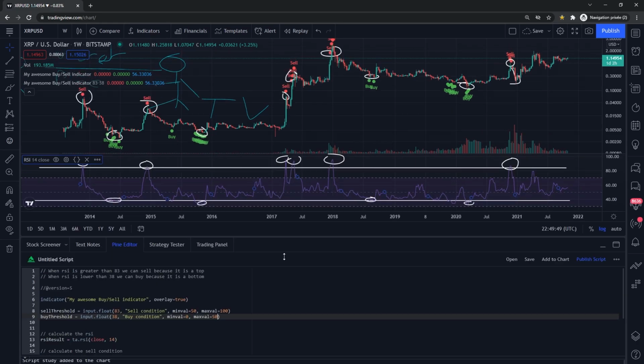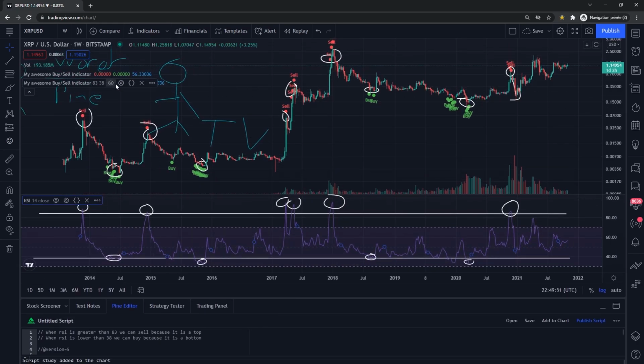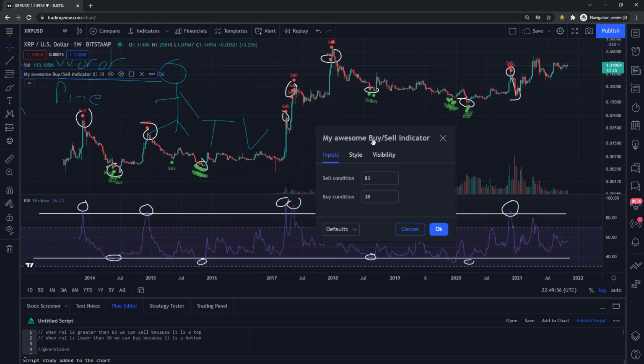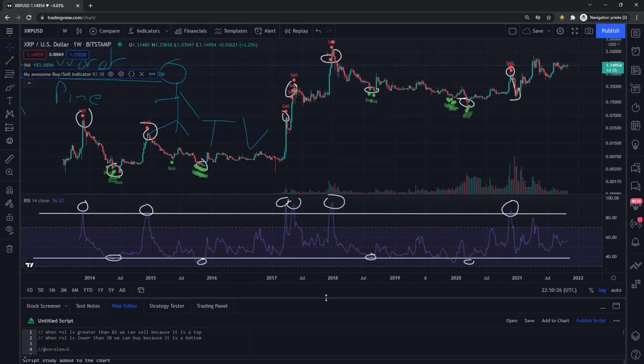Okay, so nothing has changed, but this time, let's see, we have a sell condition parameter, we have the inputs tab, right? And we have the sell condition parameter and the buy condition parameter. So this is great. Let's change the value to see if it works. So let's put maybe 90. But it doesn't change anything. So something is wrong. So let's go back to the code.